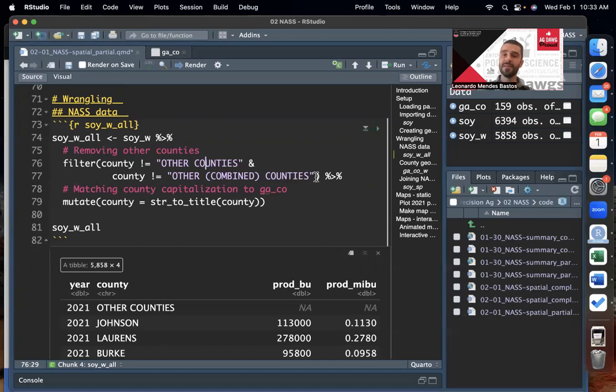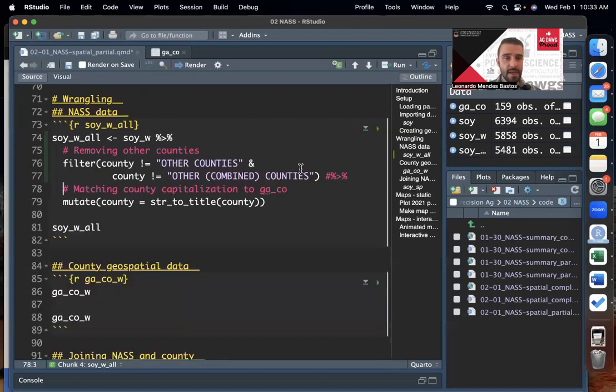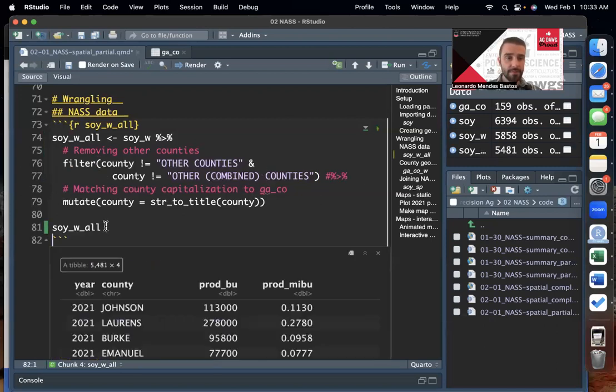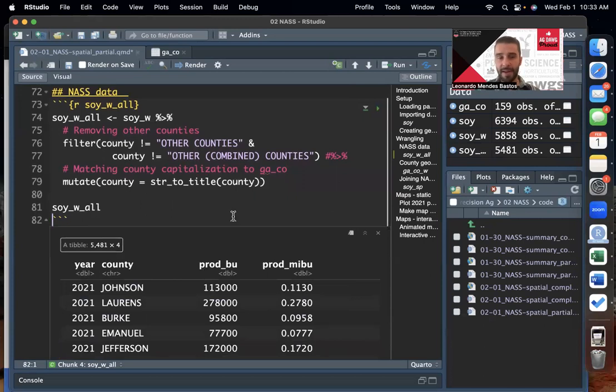It's basically because if there is data, but it is assigned to a county that we don't even know which county that is, we're not going to be able to show that on a county map, right? We just don't know what county that is. So that's why I'm filtering out the data rows where the county values are either other counties or other combined counties. I'm just going to run up until this point here and print it to you.